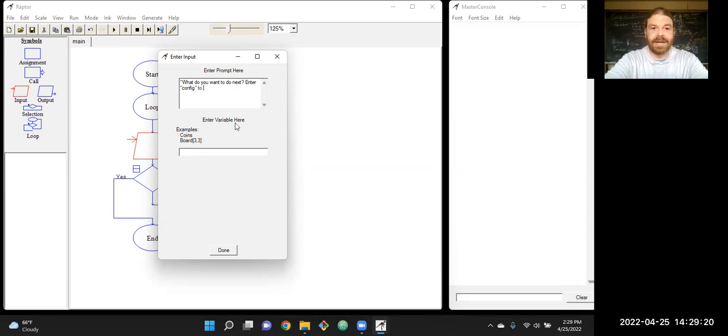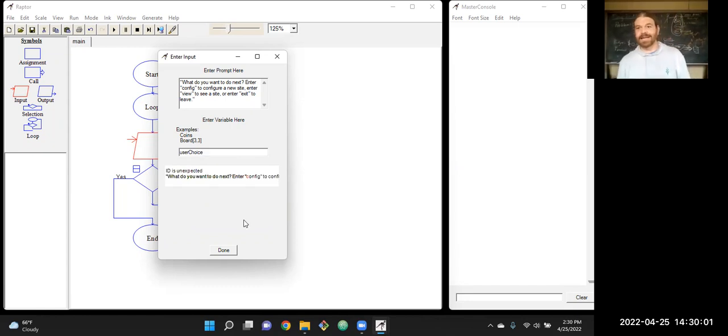Enter config to configure a new site. Enter view to see a site, or enter exit to leave. So there's our overall prompt, and then we'll say user choice. I'll call that the user's choice. Oh, so there's that little error message.